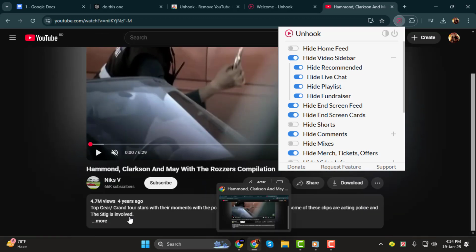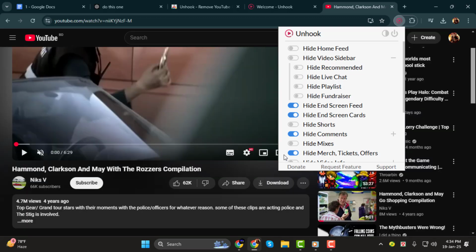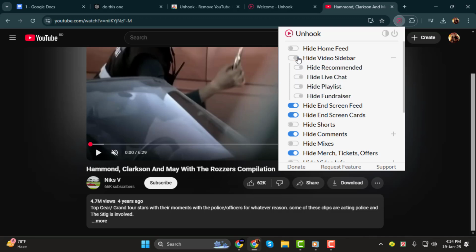Step 4. If you want to hide or show the video sidebar, simply toggle the Hide Video Sidebar option in the Unhook menu. This gives you the flexibility to decide what elements you want to see while watching videos.